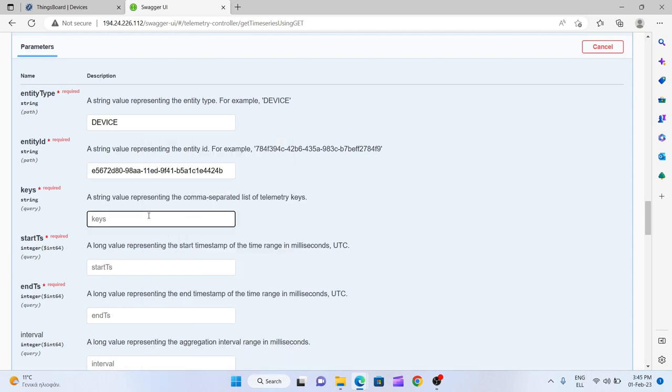Next thing is the key. Which key we want to download measurements for? Let's say we want to download the temperature values for this device. We had two keys there. If you remember, it was temperature and humidity. Now we will download the temperature values.